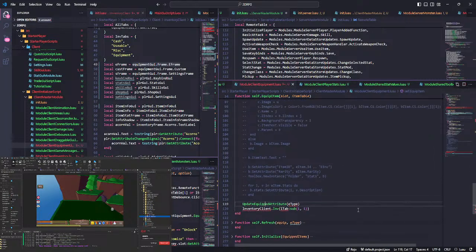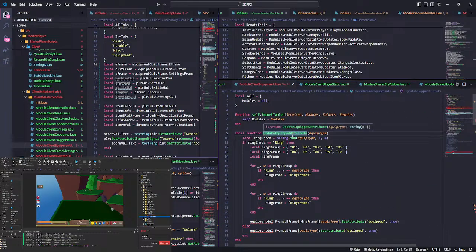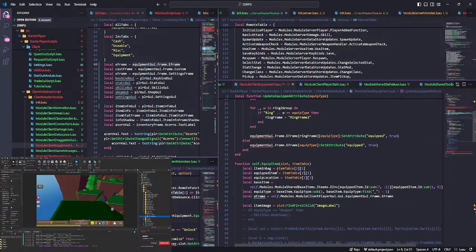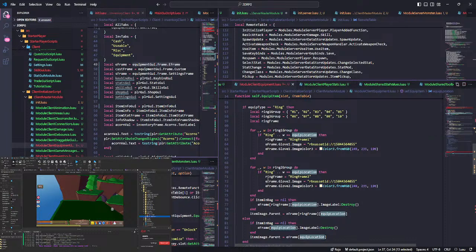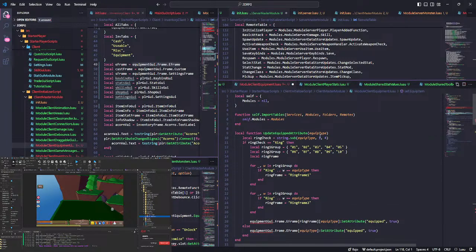All right. Update equipped attribute. Okay, what do we do here? Update equipped attribute, equipped type. Equipped type is equipped location, not actually equipped type. I don't have to call the inventory again. Oh, let me check. So this is equip location now. So equip location.